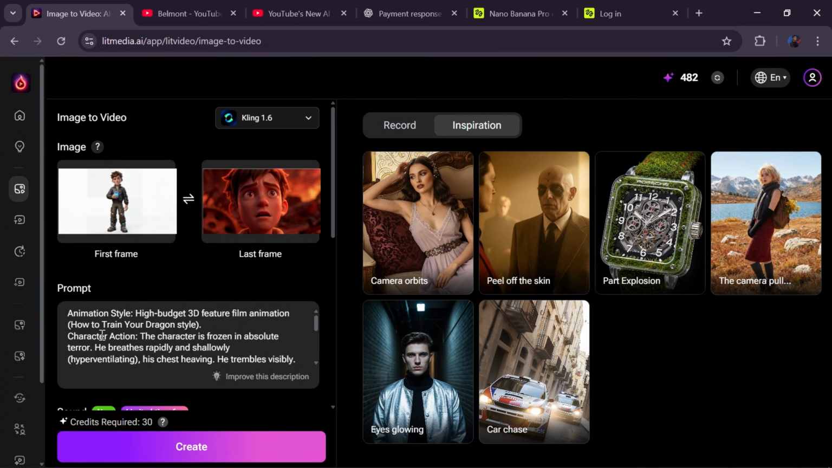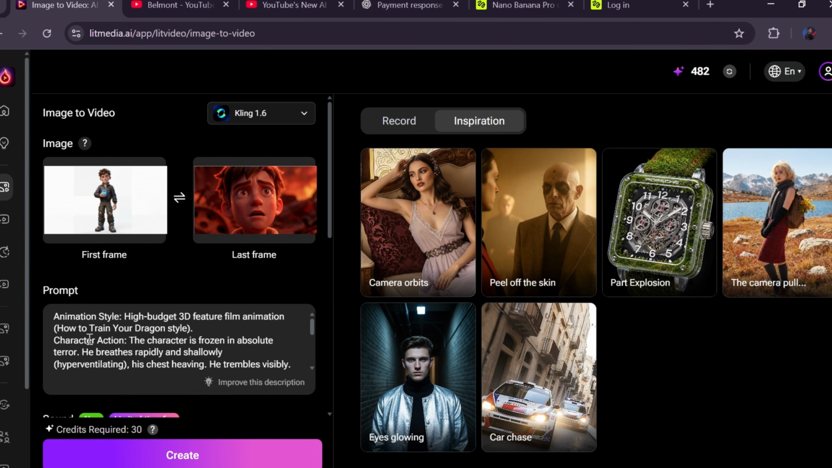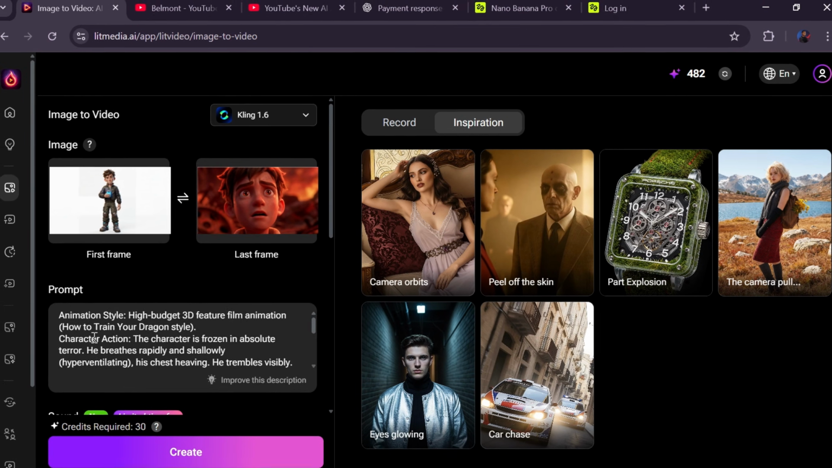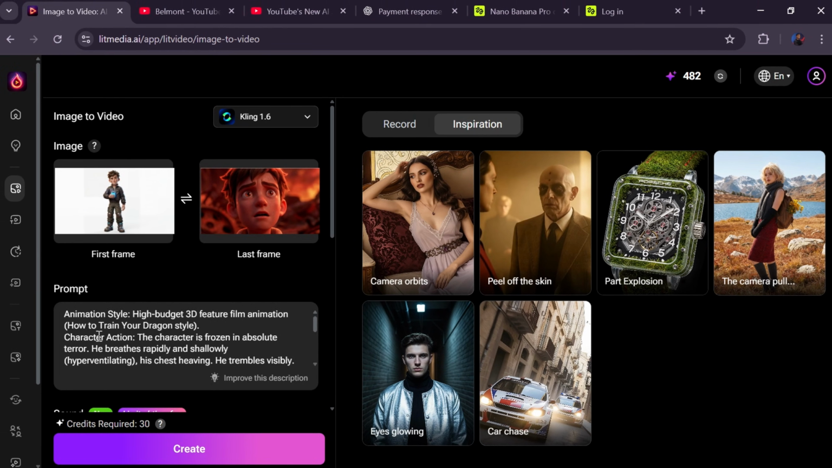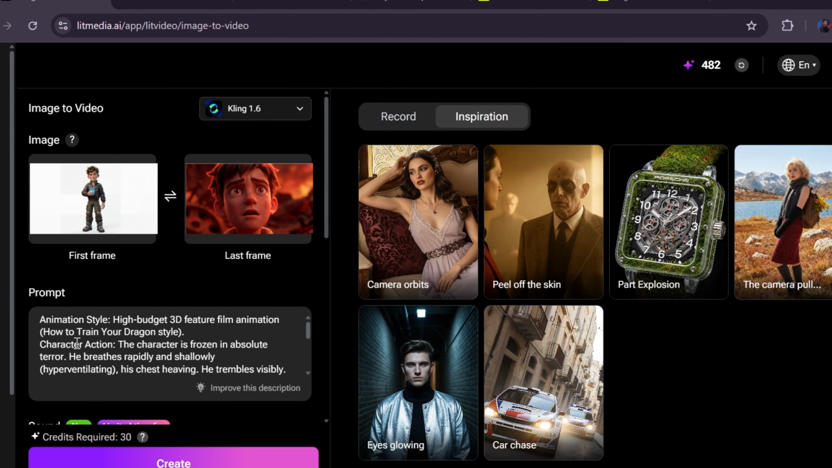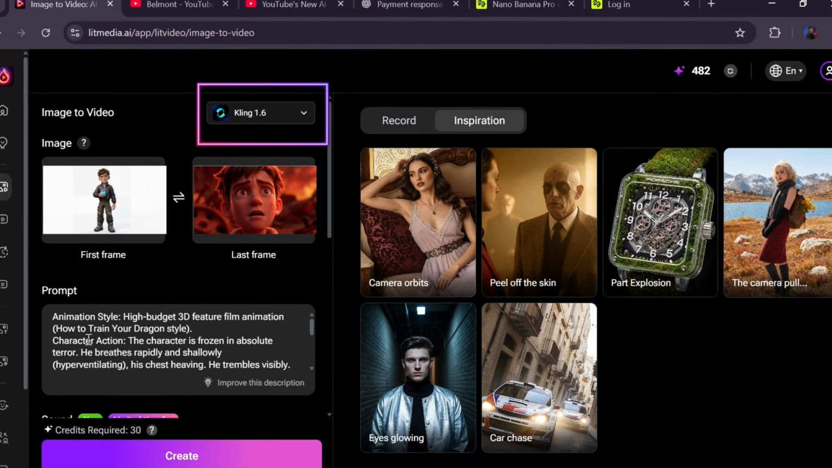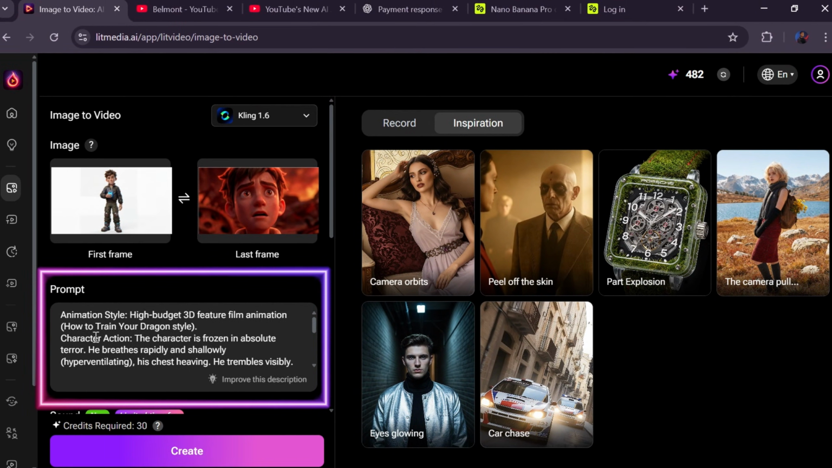But not every scene was that easy. For a few moments, I wanted to extend existing scenes instead of creating new ones. So I used Nano Banana Pro to generate an end frame. Once I had both a start frame and end frame, I switched my video model back to Kling 1.6 and wrote a prompt to smoothly transition between the two.